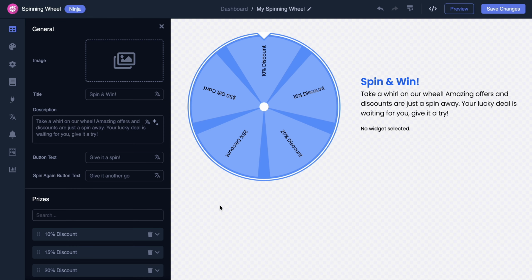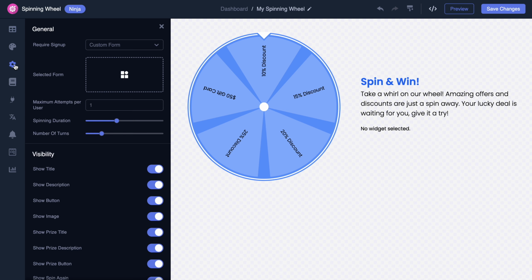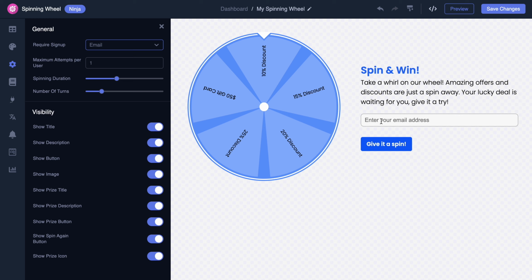First, open up the Command Ninja editor. Navigate to the settings. In the Require Signup field, you have two options. Option 1 is email. This means that the user must enter their email before they can spin the wheel. Option 2 is a custom form.